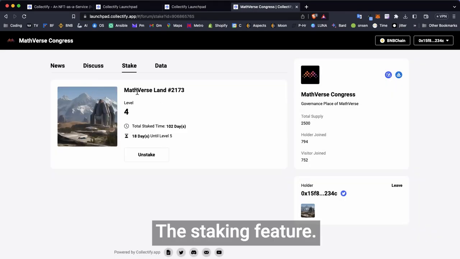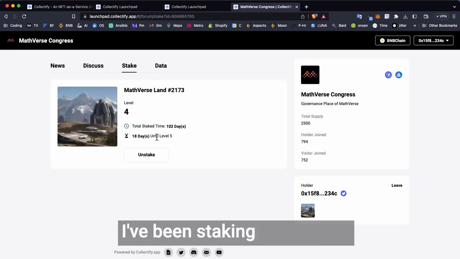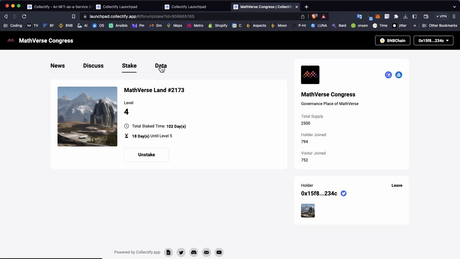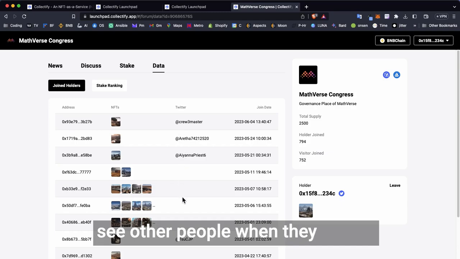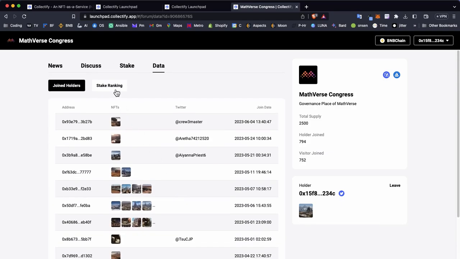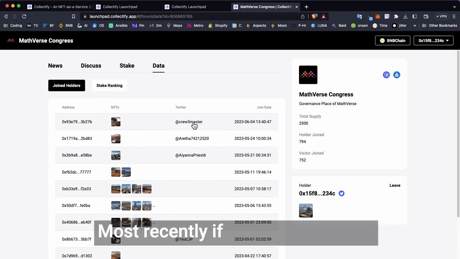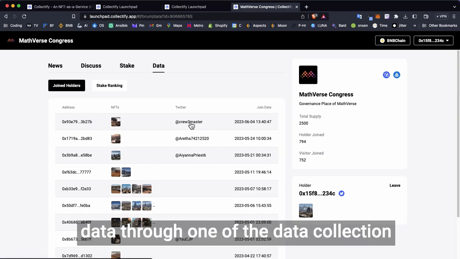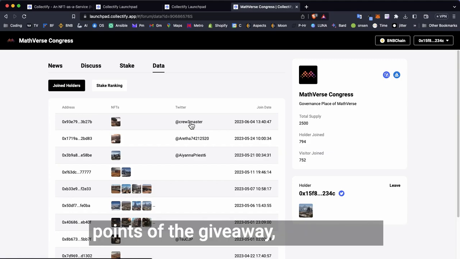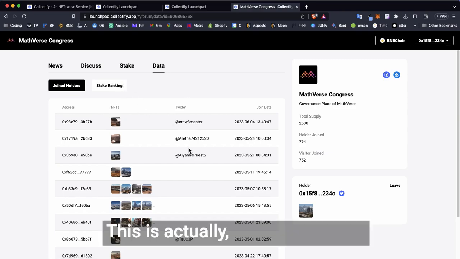The staking feature, this is over 100 days old. I've been staking my land for 4 levels, which is pretty cool. There were some rewards allocated for that. And the data also allows you to see other people, when they joined, most recently. If we have access to their Twitter handle, that will feature here, because if you've collected the data through one of the data collection points of the giveaway, for example, you will have that information. This is actually pretty useful.